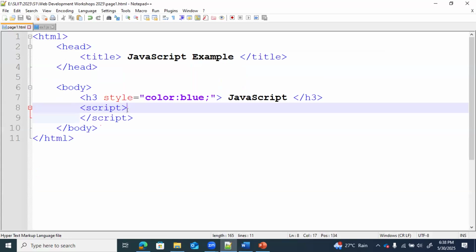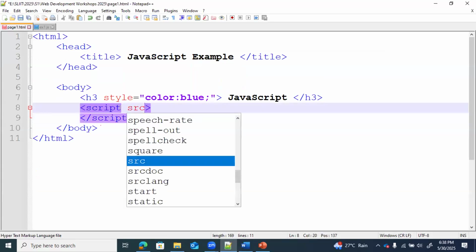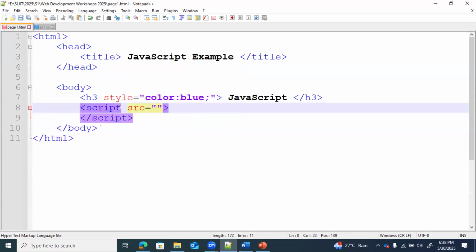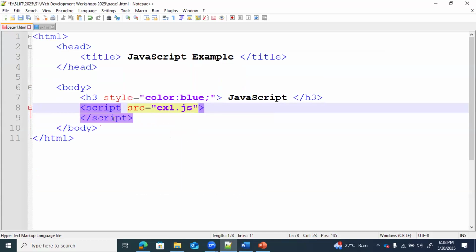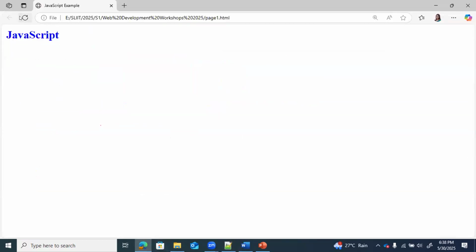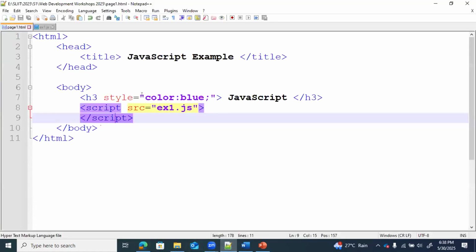In order to connect, we discussed what we have to use. Within the script, we have to use something called the SRC attribute. This SRC attribute will tell what is the source of the file. Since the files are in the same location, I don't have to give a path. I can simply use the file name ex1.js, and then we can save the file and reload it. So you can see this is external file appearing because of that external file, right?